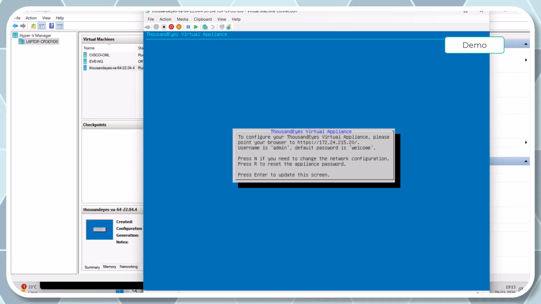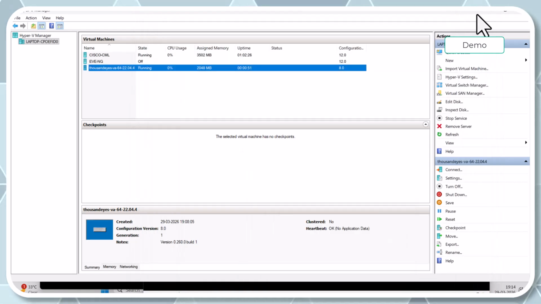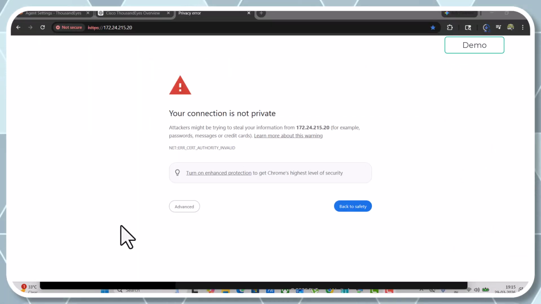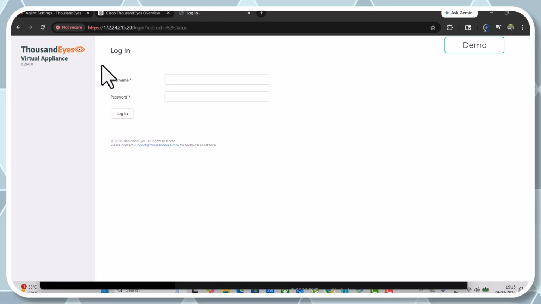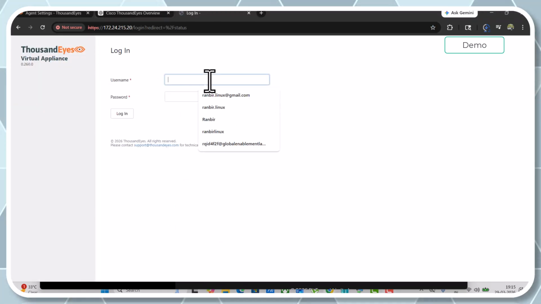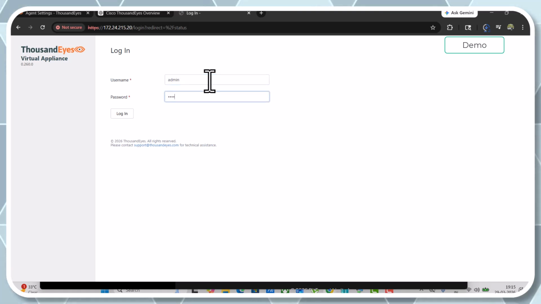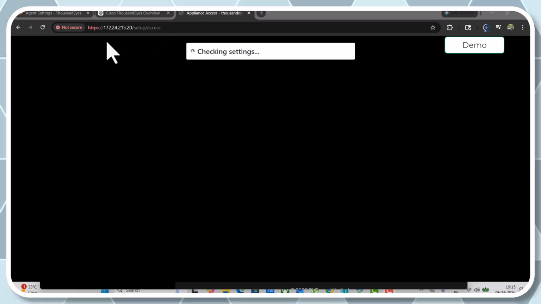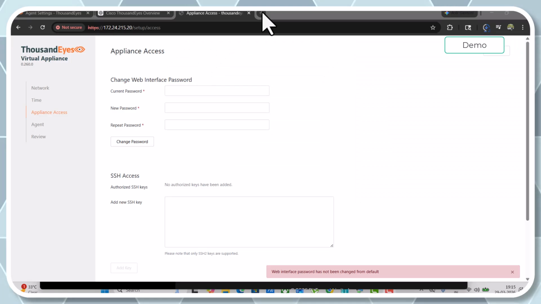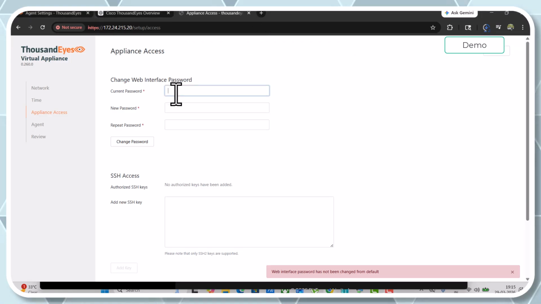So let us do this. Admin, 172.24.215.20. Let me open this. I have opened it, clicked advanced, proceed, and the username was admin and the password welcome. So admin and welcome. It will ask me for some details, and we have to fill those in. It is redirecting me and checking the settings. Now the current password is welcome.